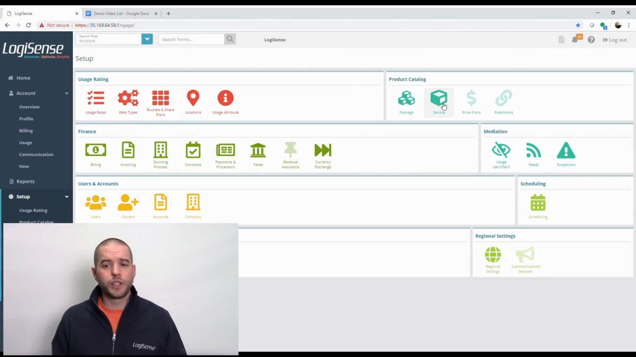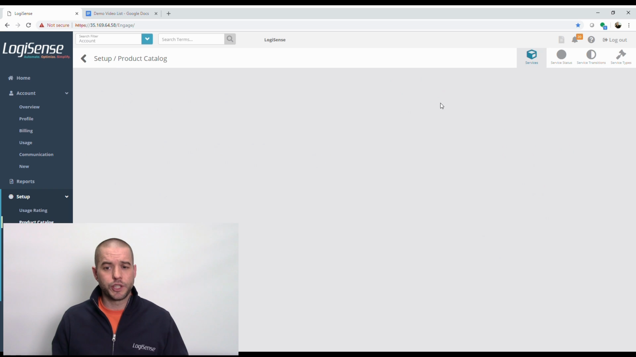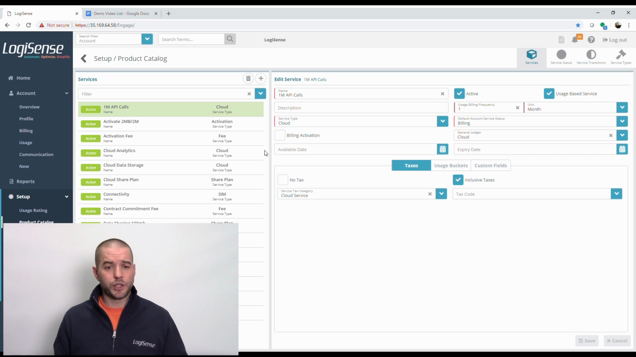So let's jump straight into the software here, into the setup area, and we're going to jump straight into the services. Now, services inside of Logisense Billing are all the different individual charges that you're going to combine together into a product and sell to your customer. Now, each of those services could be in different states, and in a subscription state, you might want to charge a different amount per state that service is in.